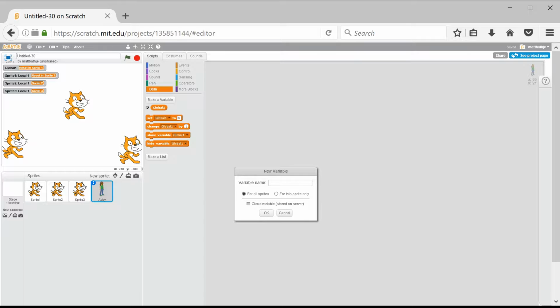You don't want your monster and your character to run at the same speed because the monster would never be able to catch your character. So if you have two different variables called speed that are both for this sprite only, then each of them can have a different speed as your program continues.